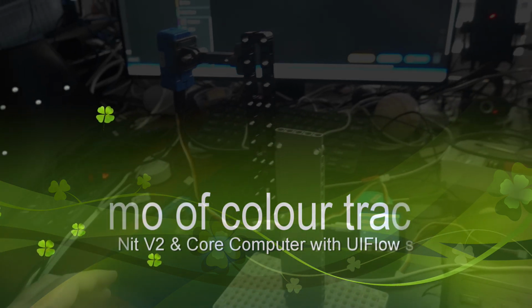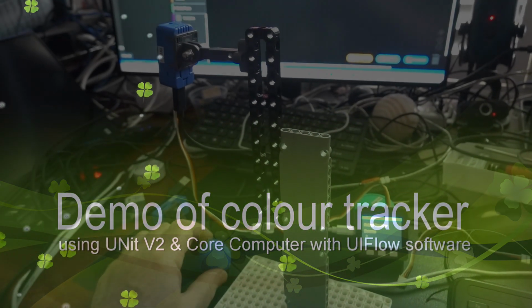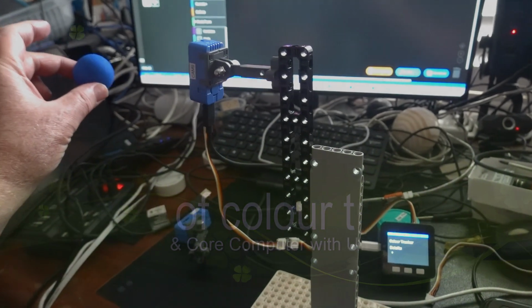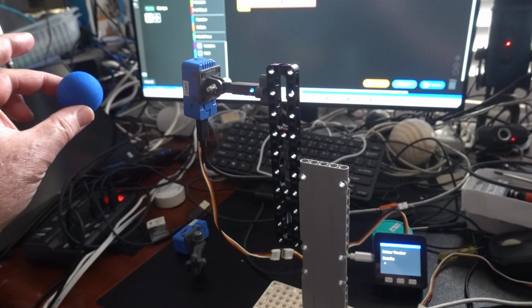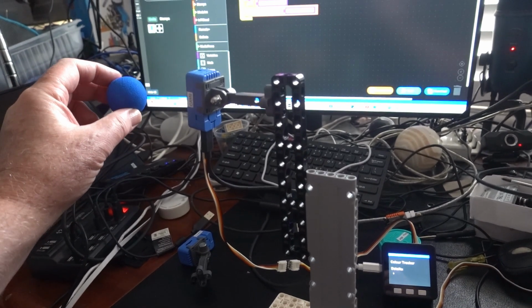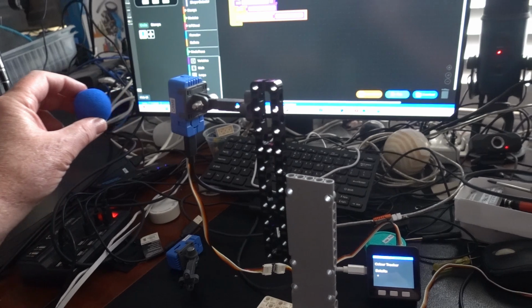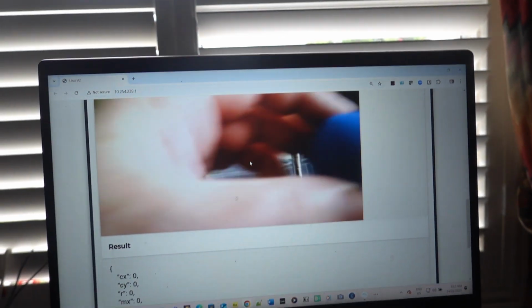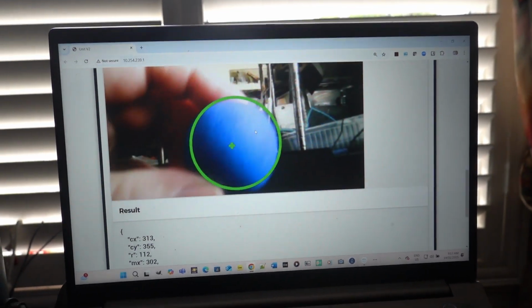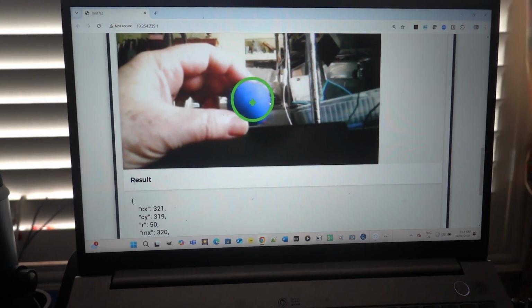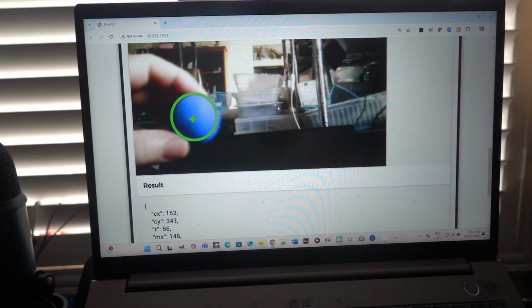Here is the color tracker, and what we're doing is getting it to track this ball. So as I move the blue ball up and down or back and forward, we'll go across to the screen and you can see how it's being tracked. And there's also a JSON output on the bottom. So it's tracking that object quite well.